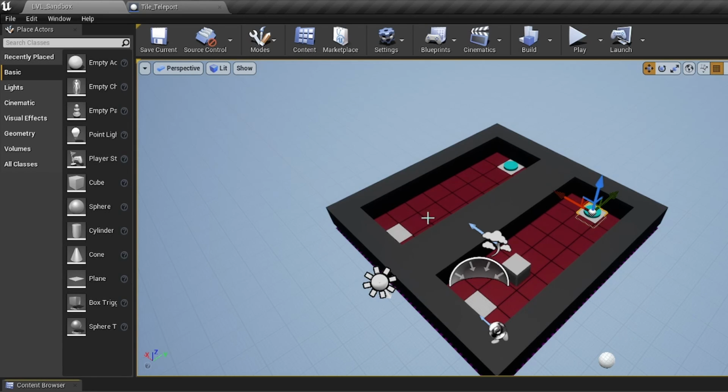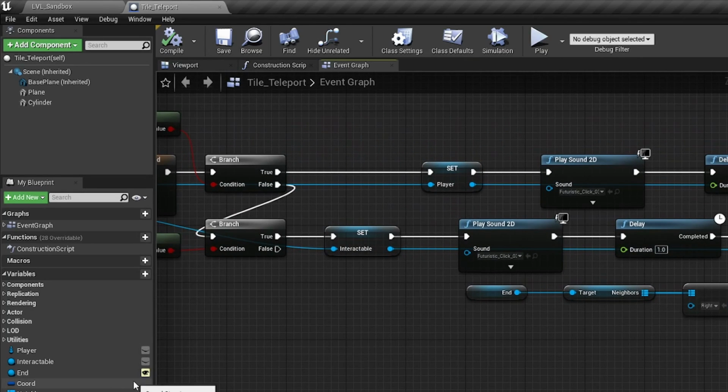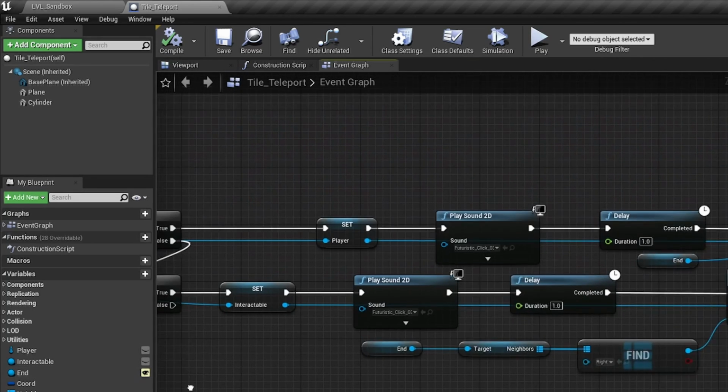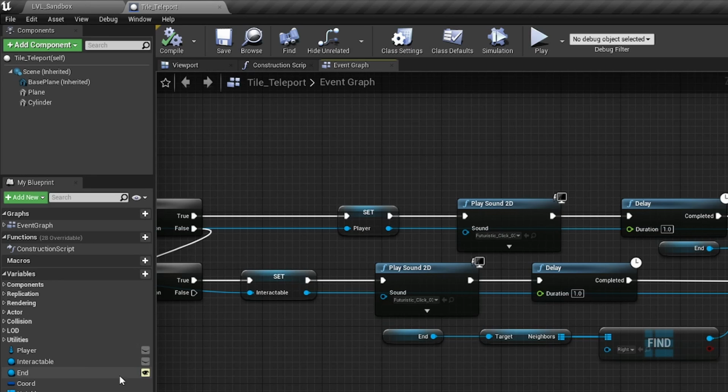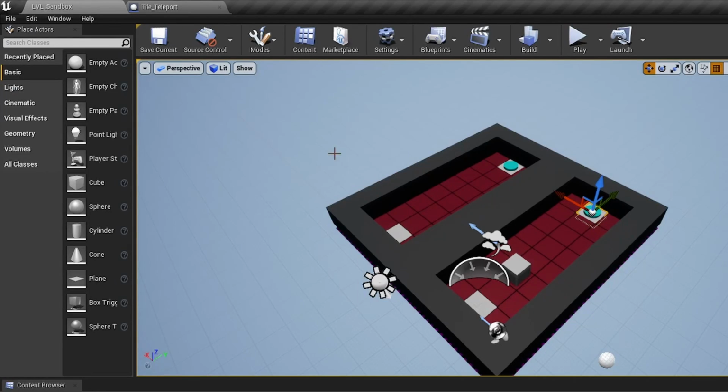And in my blueprint, in order for that to happen, I had to make my End variable editable so that this option could be accessed. And that's pretty much it.